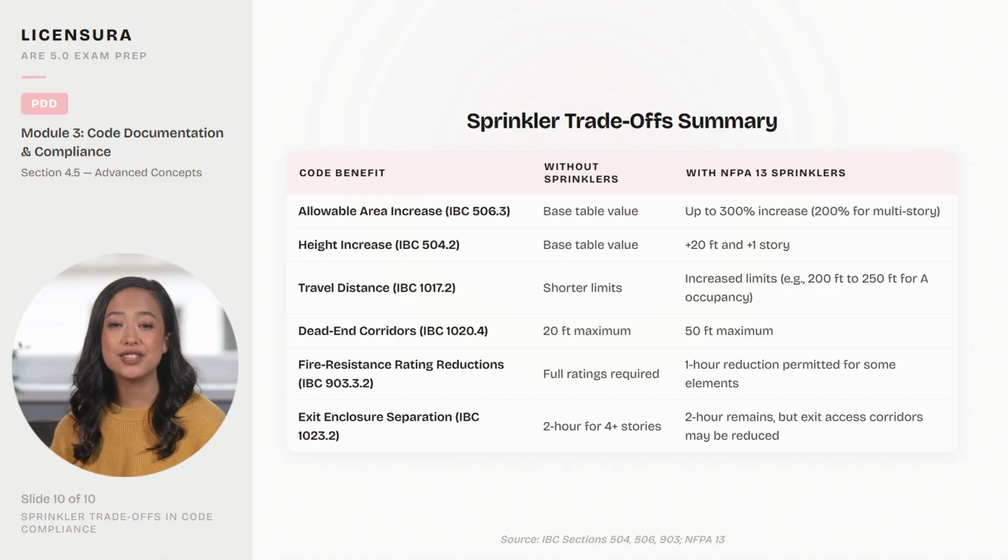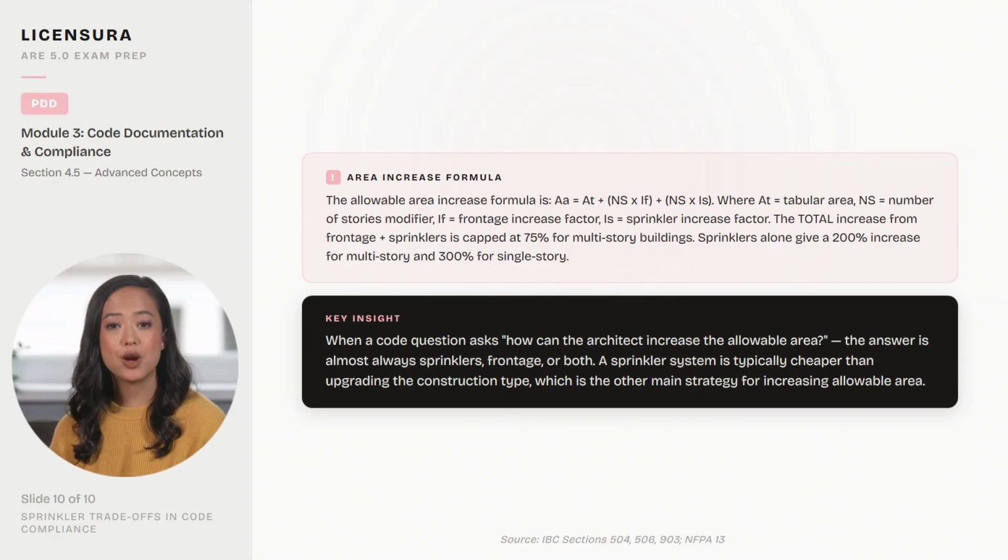Travel distance extends from 200 to 250 feet for most occupancies. Dead-end corridors go from 20 to 50 feet. Egress width factors decrease. These trade-offs make sprinklers one of the most cost-effective compliance tools available, often cheaper than upgrading the construction type. Area increase formula.